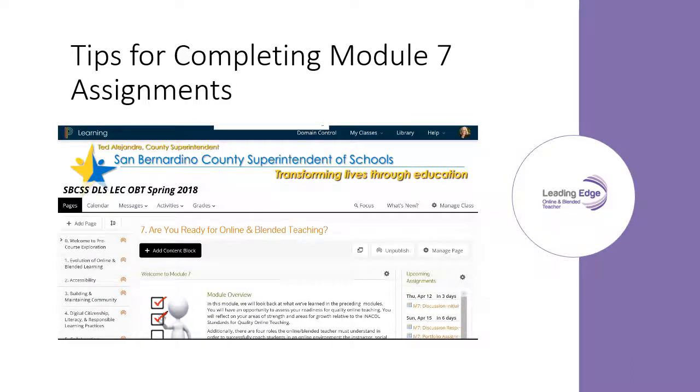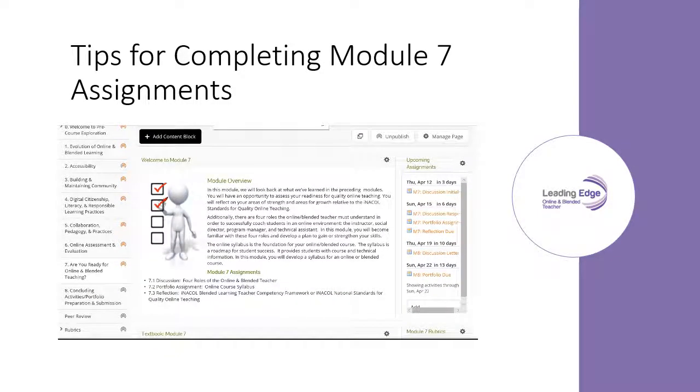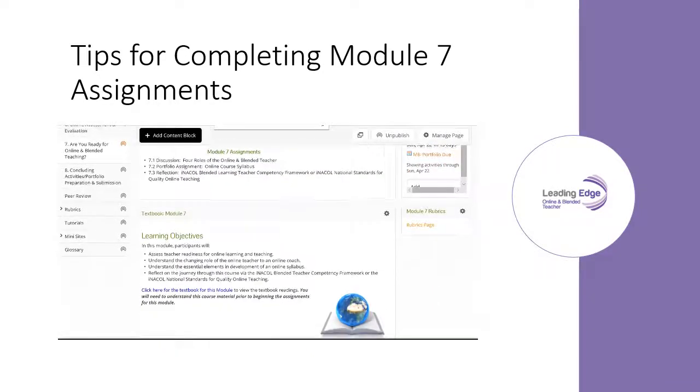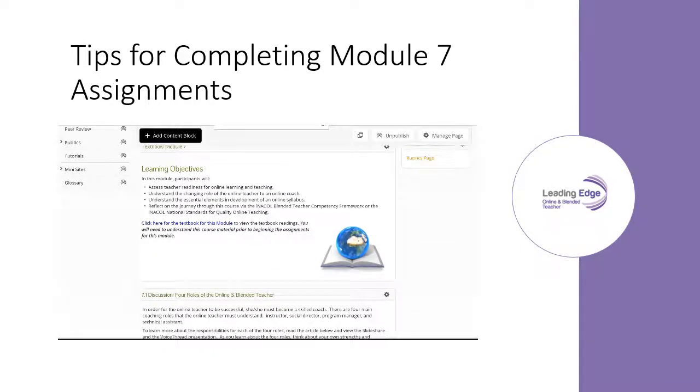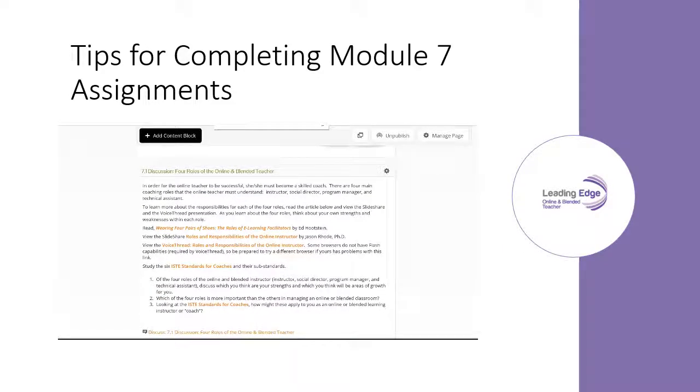So here we are in PowerSchool for Module 7. The beginning of the module is the usual overview, listing of assignments, etc. Then you've got your textbook here, and please be sure to check it out. There's some reading in there, just as there usually is with each module, and you don't want to skip this because you need to have that reading already done to effectively do the discussion and assignments that are in this module.